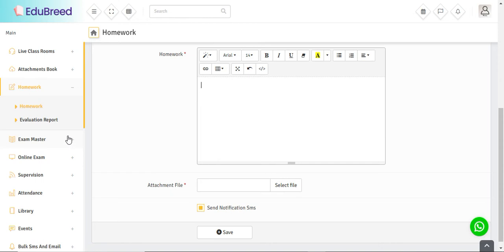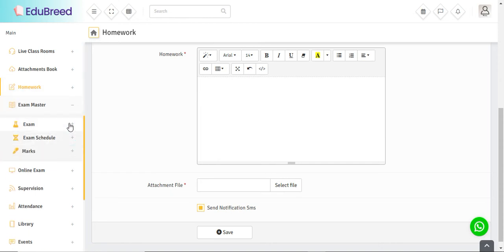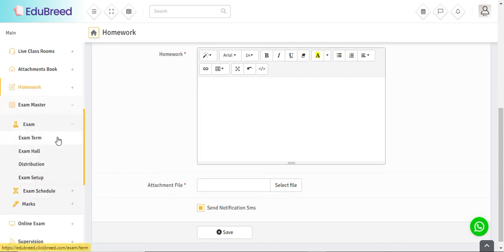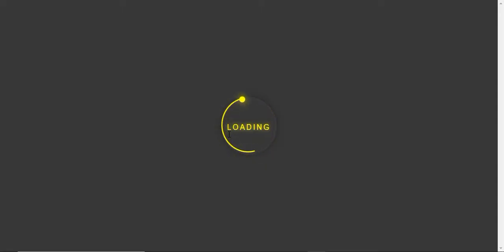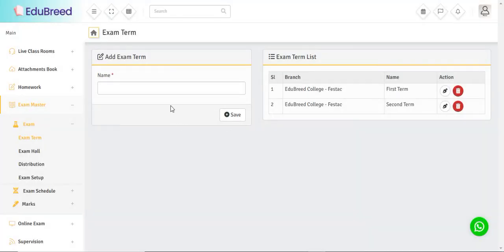Then the next module here is exam master. This is where you create, set up everything that has to do with the exam term. You can see the exam term, first term, second term. You can enter third term. Click on save. It's very easy, very straightforward.